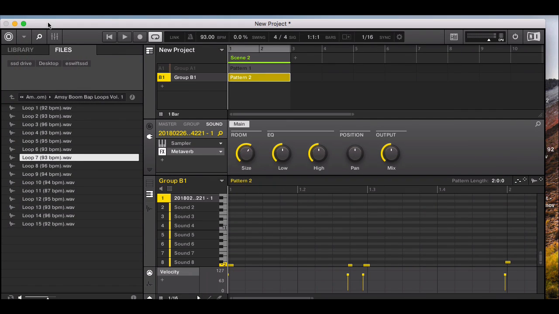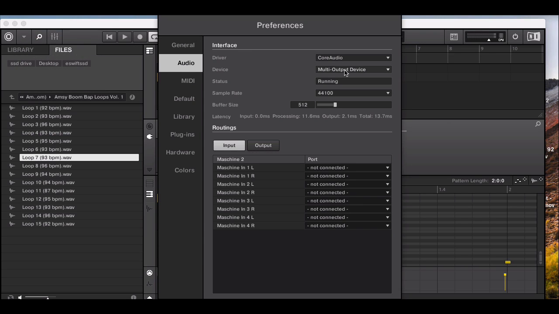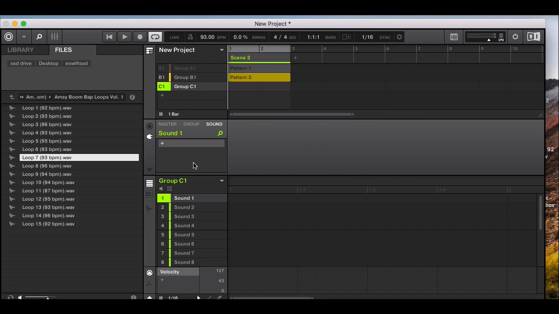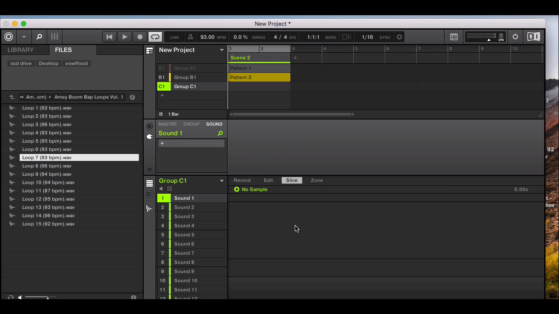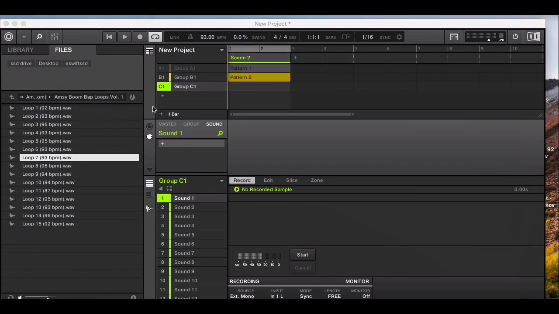Okay, so you go to your Maschine preferences and the audio, and this time I'm going to select the Soundflower 2 channel. So you see the Soundflower 2 channel in the left and right channel. Close, create a new group, go to your sample over here. Okay, and when you go record and I press play on the YouTube video, you see it's picking up the sound from the internal audio.